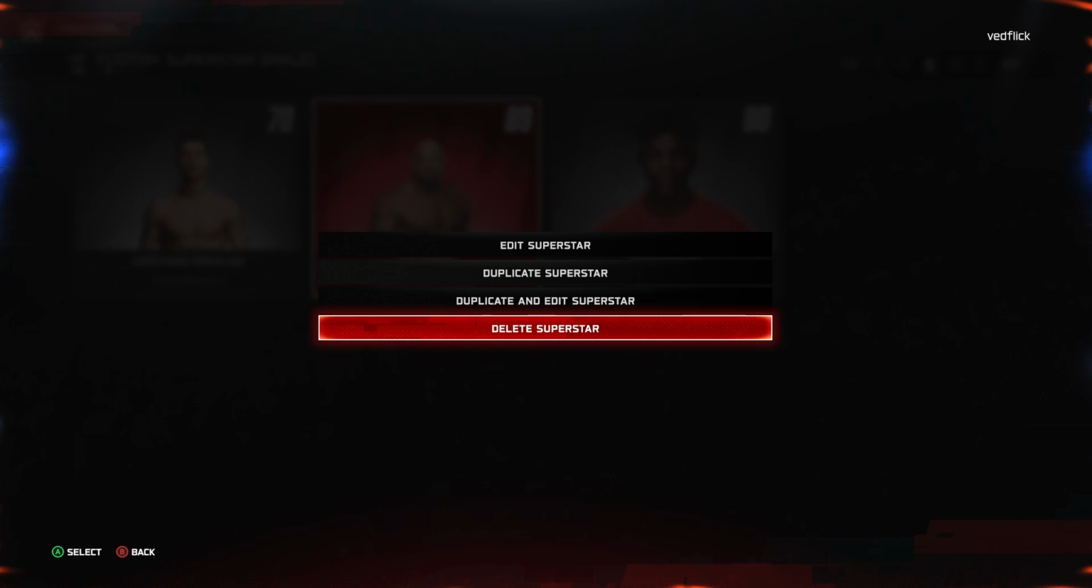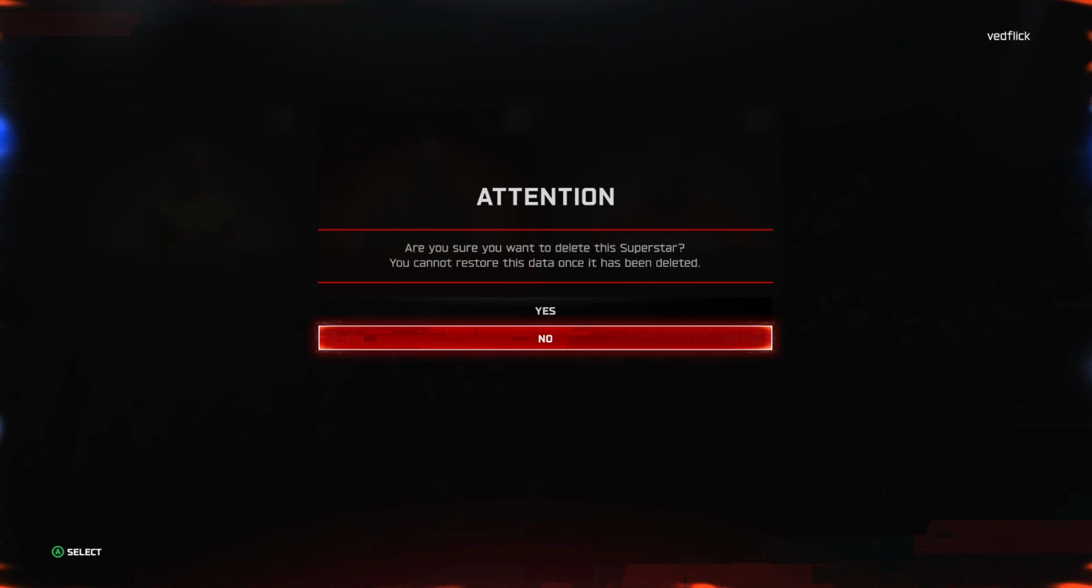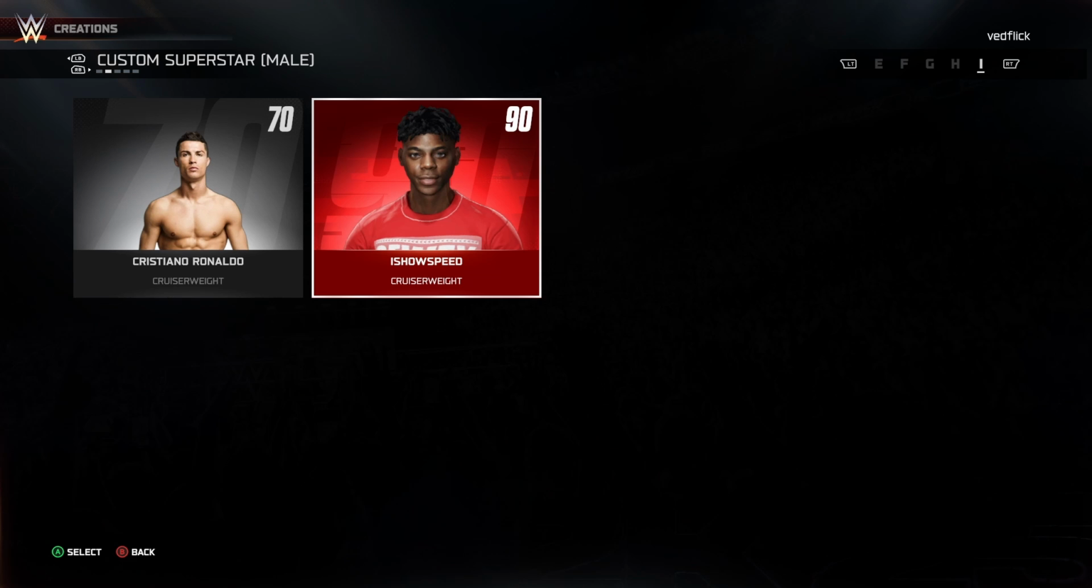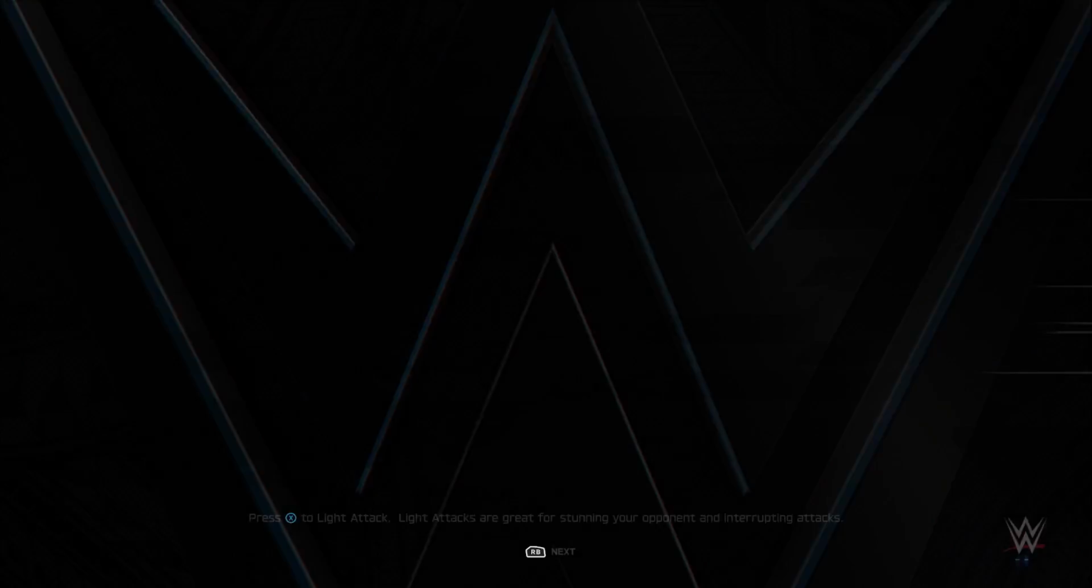From here we need to choose Delete Superstar, and then it will give you this attention warning. We need to accept it, and there you go, I have successfully deleted my downloaded superstar. So this was the first method. In case you want to delete a bunch of superstars at once, then we need to go back from here.